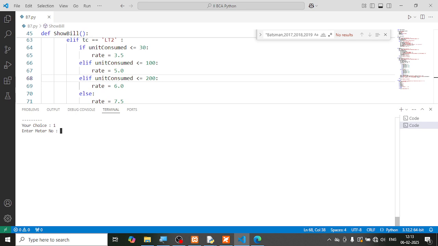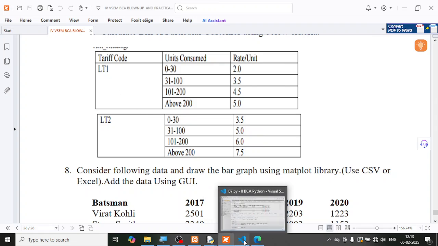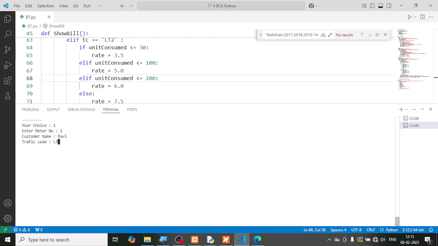Enter meter number 1, customer name. I will not write my name because last time I wrote my name and it gave me an error. Okay. Tariff code, you can't write anything of your choice because the tariff code is LT1 and LT2. Don't, in the examination, don't try something different here. Okay, previous reading is 10, current reading is 20.